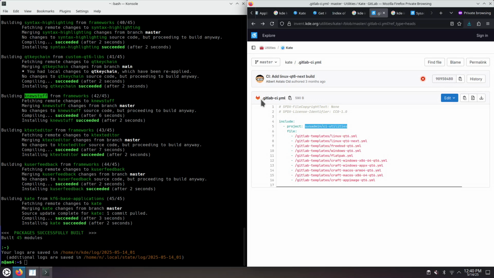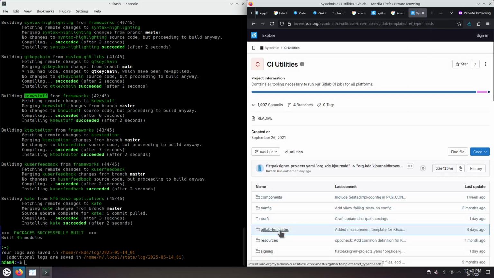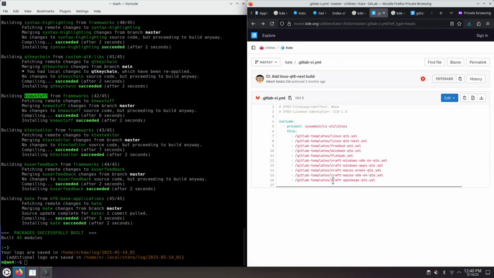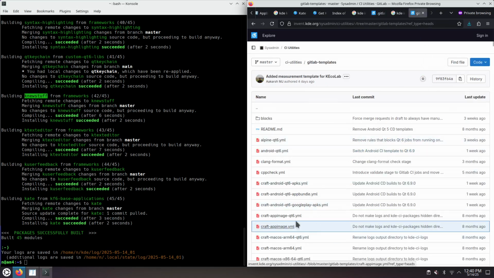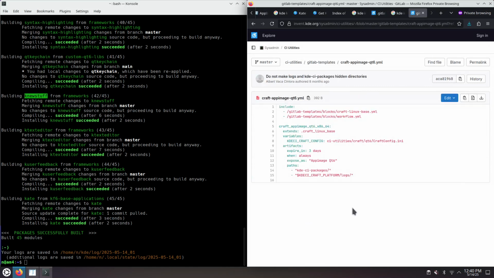So we're at the file .gitlab-ci.yml in the KDE Git repository Kate. The last line takes us to another KDE Git repository, sysadmin ci-utilities, which is this one, and then gitlab-templates and craft-appimage-qt6, which is this one, which says that it includes the Craft Linux base. There's a configuration file that makes KDE Craft use Qt6.